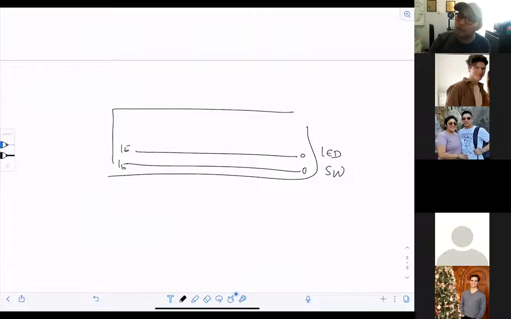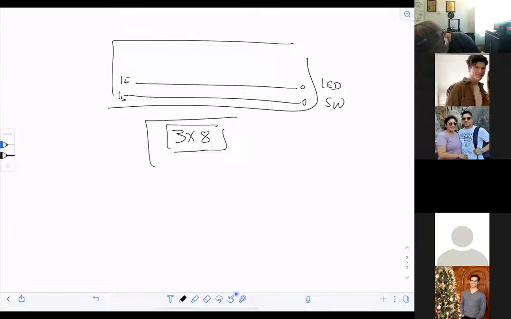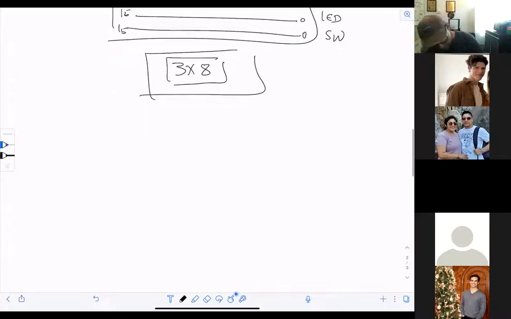Do you agree? Yes. So we have to define a ceiling, right? So I said to make it easy for you, you're going to make it 3 by 8 decoder. Do you remember that? That means 3 switches and 8 LEDs, right? That makes sense? Yes. Okay, thank you. Now, this part should be clear to everybody. Do you have any questions so far regarding this part?